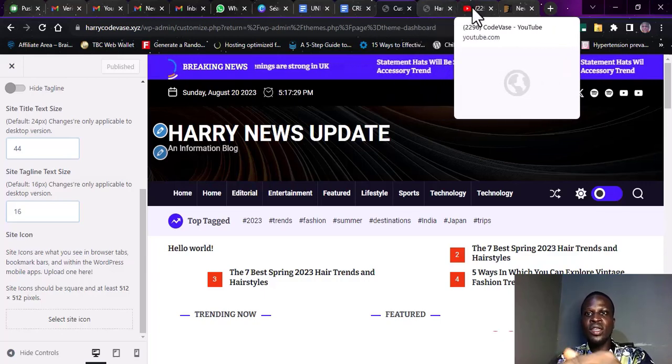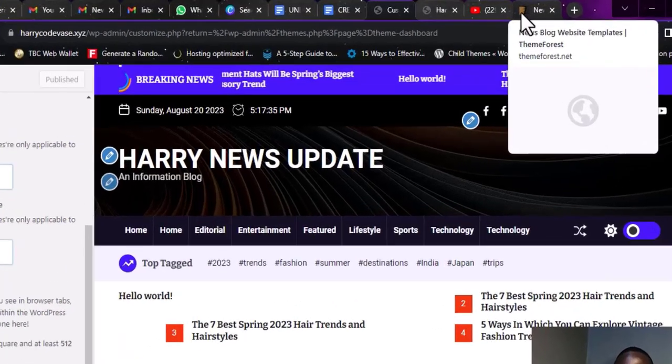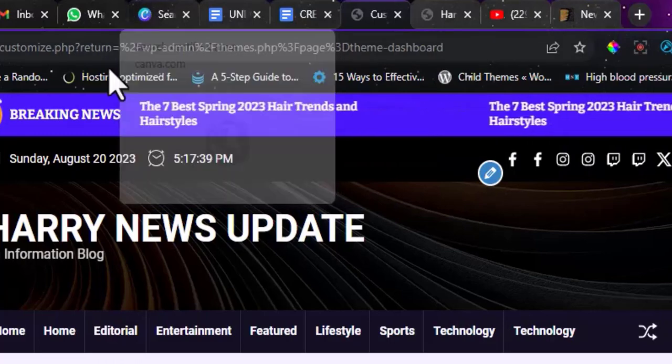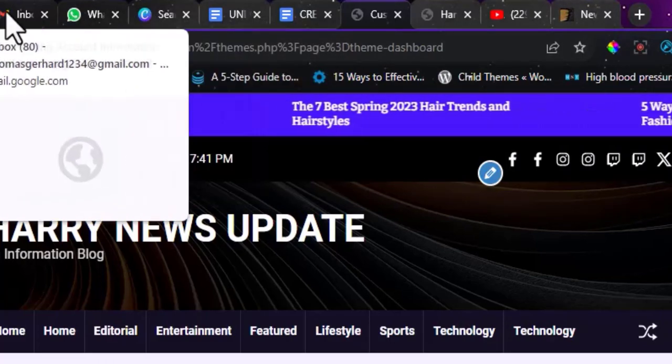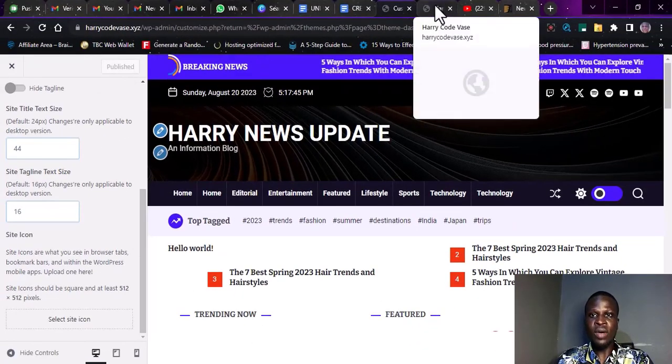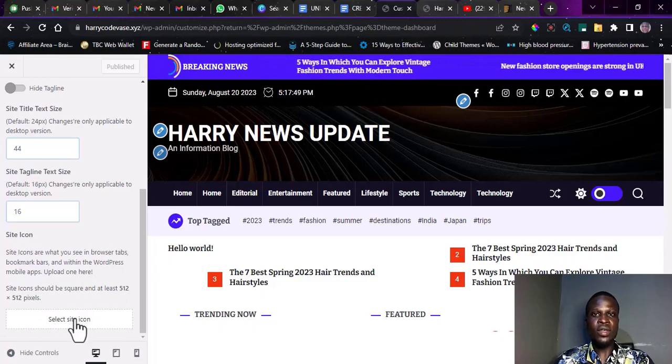For instance, you open this one, you can see now this is a YouTube favicon. Then this one also is Team Forest favicon. Then this is Canva favicon, while this is WhatsApp favicon, and this is Gmail favicon. But you can see our own doesn't have a favicon because we've not uploaded a favicon.